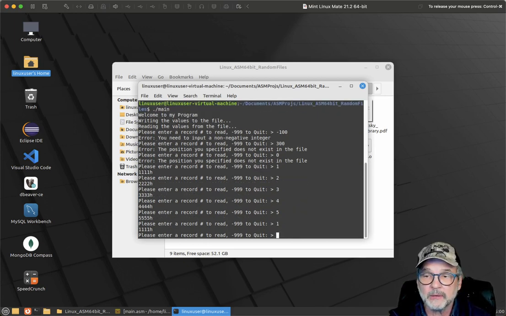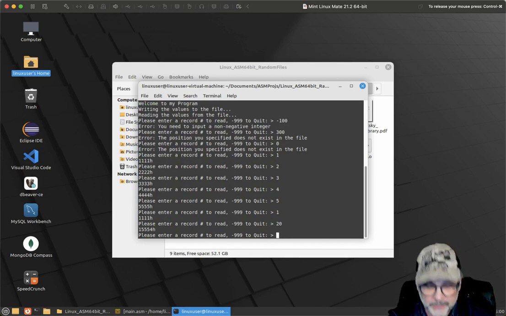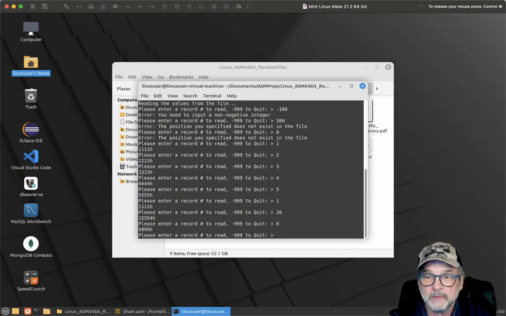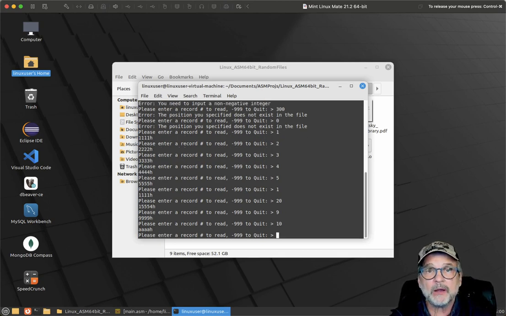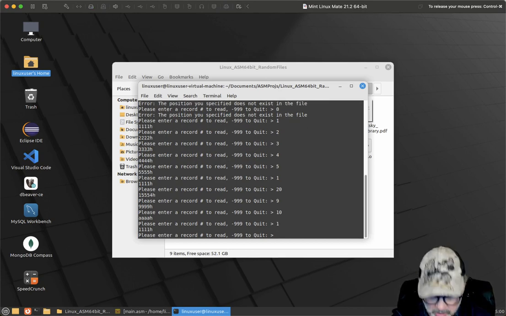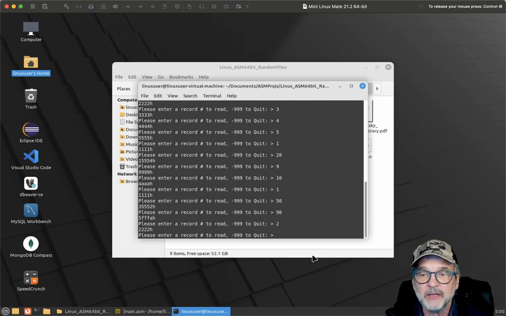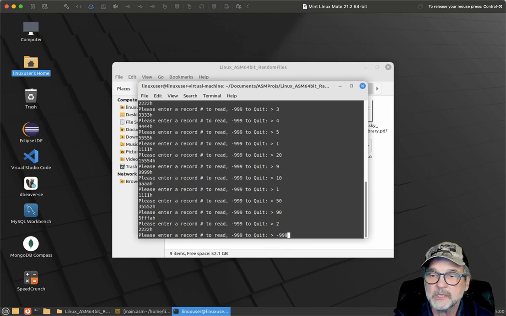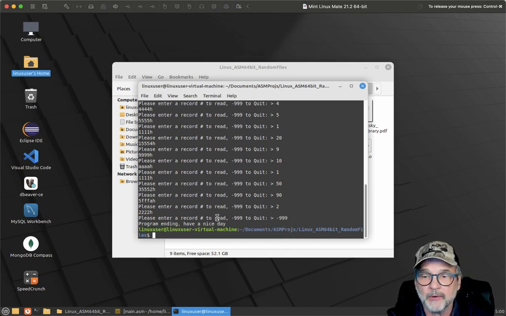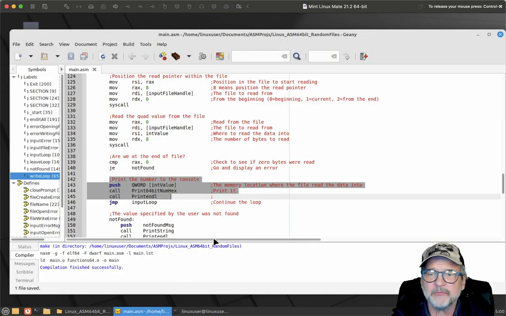Let's go back to 1. Let's go to 20. Let's go to 9. Let's go to 10. So we are now randomly reading the file. We started at the beginning with 1. We jumped to the 50th one. We then jumped to the 90th one. We then jumped to the second one. So we're moving that read pointer all over the place, and we're displaying the data as we find it. So I'm going to put -999 to quit the program. So that's random file I/O.